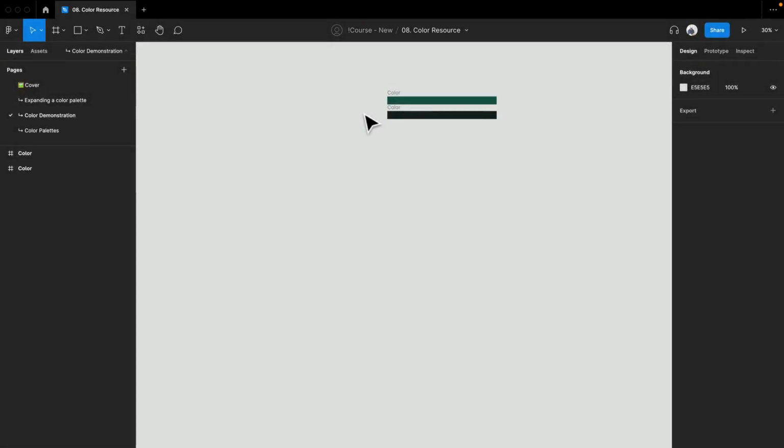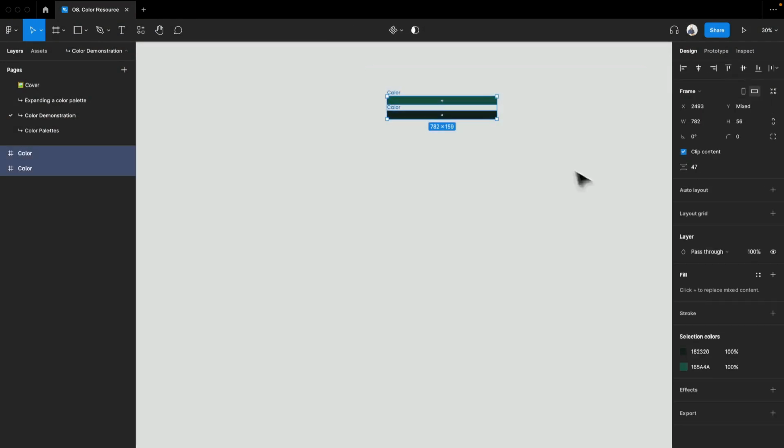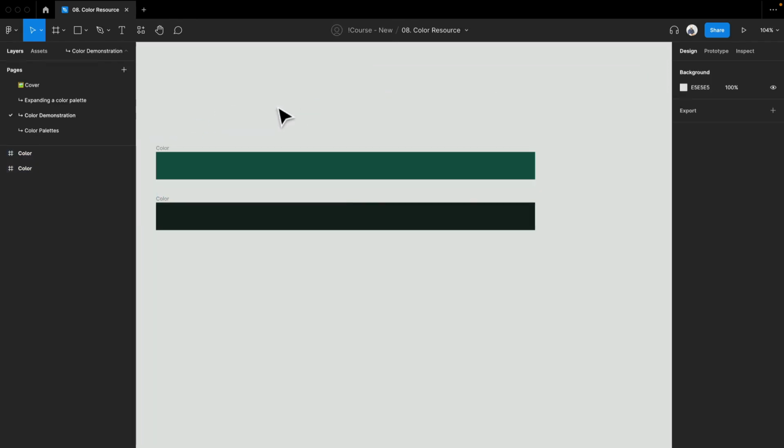We are going to be working within the color resource. You can create a new file if you want. It's not going to look exactly like this because you're going to have the final product that I worked on. But I've already started with a couple of different colors here.